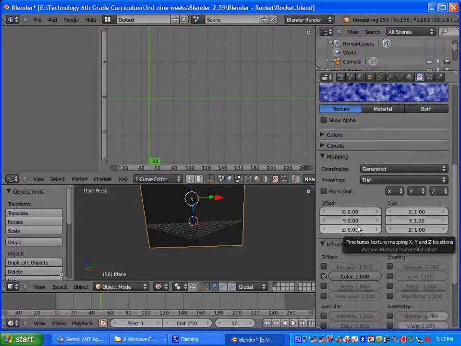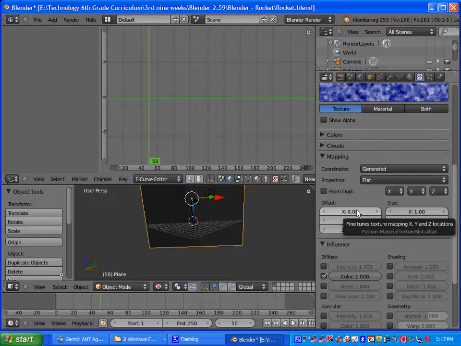And by adjusting the offset values of the texture, we're going to create the effect that the cloud texture is moving. So you want to make sure you're at frame 50, and then for the X value we're going to set it to 1, and we're going to set the Z value to -1.